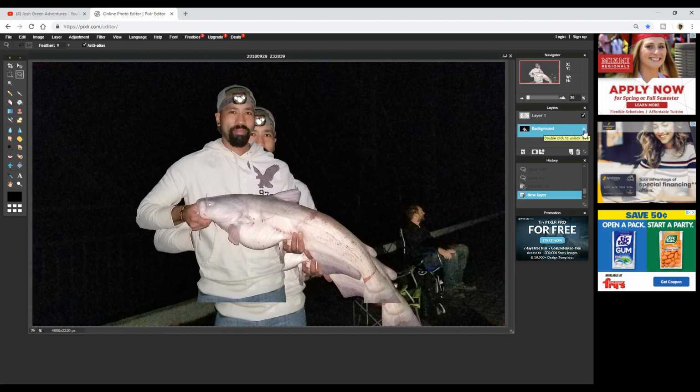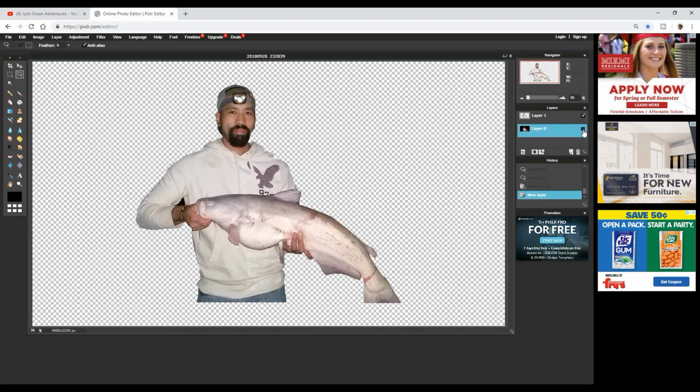You're going to want to double click this lock icon right here. We're going to take off the check mark. We're going to come back up to where it says layer 1 with the dotted lines as the background. We're going to click on this. Alright, so now you have your outlined image.